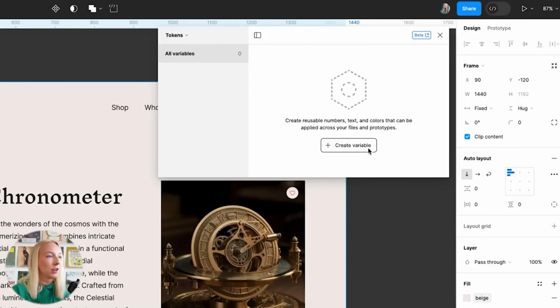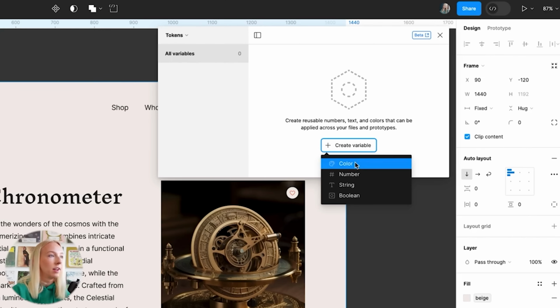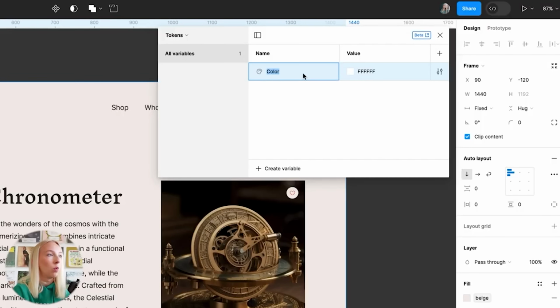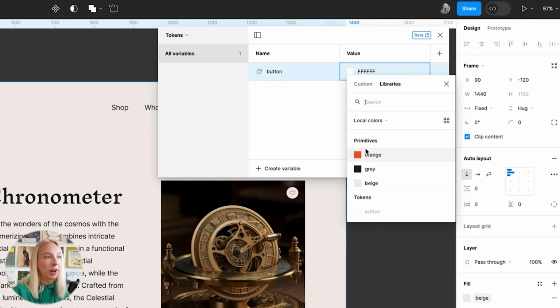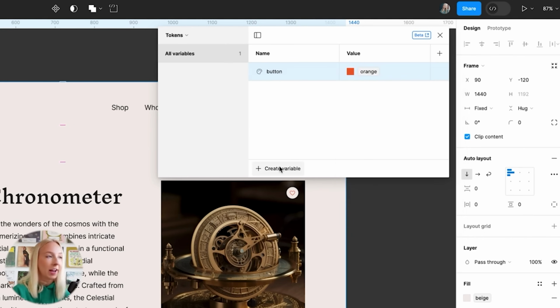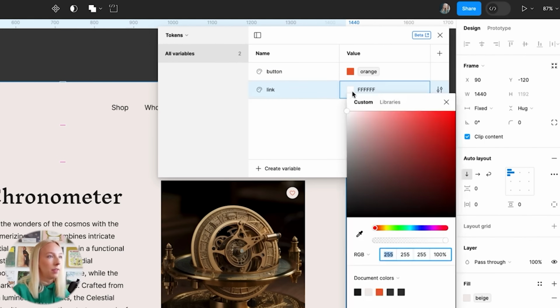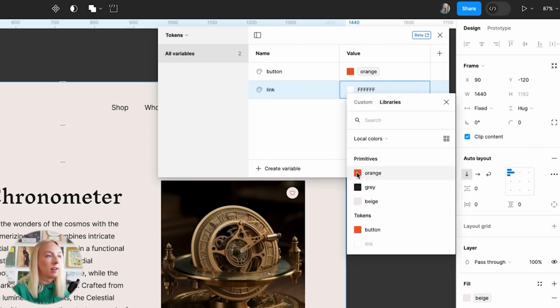Okay, let's create our first variable inside our tokens collection. We're going to name it color. And now we're going to be using more semantic names that actually hint towards what this color should be used for. So we'll name this button. And then we're going to reference this orange color in our primitives collection. Let's create another one. Color, link. And same thing, we're going to go into libraries and tag the orange value from our primitive collection. I'm going to go through and create a few more.